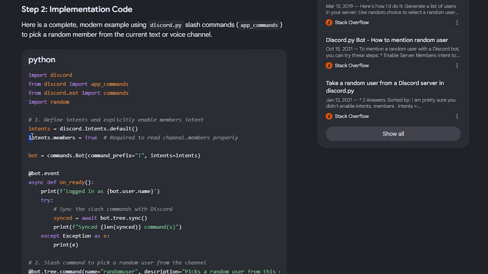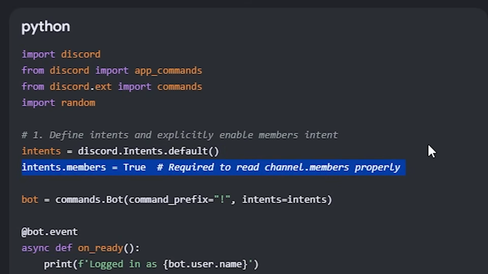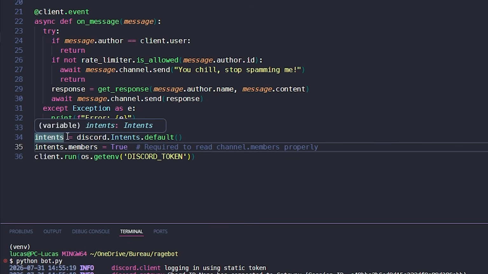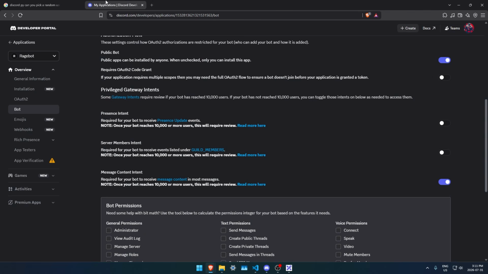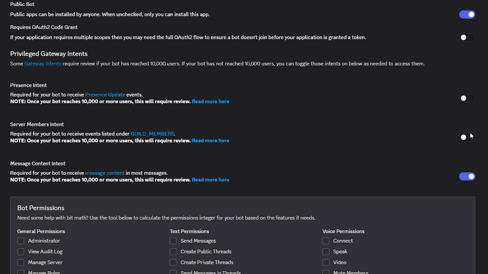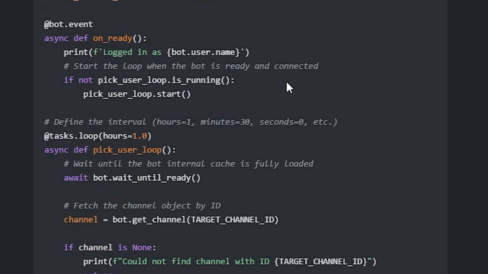Let me Google. Discord intents members true. Required to read channel members properly. Oh, interesting. Intents default, intents member true. Oh, and I need to turn member intent on. Earlier, we had this dashboard and we had to do member intent from what I understand. Oh, it's a task. I see.